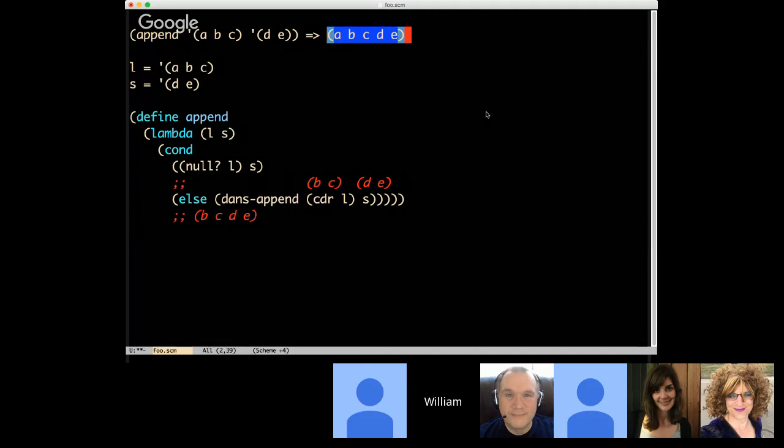So therefore, we're missing something. We forgot. And where did A come from? Well, A was the car, or the first element of the first list, L. So what that means is we have to cons on the car of L to what we get back from the recursion. And in that case, we would get the correct answer.